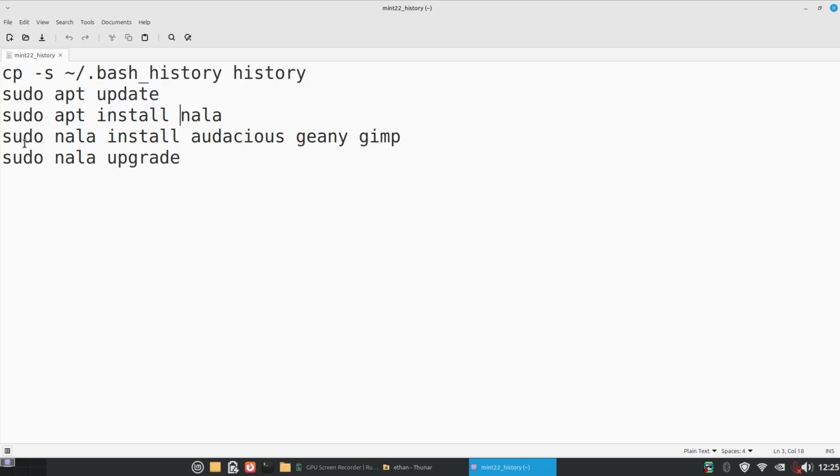So after Nala installed, you notice I don't use sudo apt anymore. It's sudo nala install. So I'm going to install Audacious, Genie, and GIMP. So this is my preferred music player, my preferred text editor, and GIMP is kind of like Photoshop, but not the same. It's the open source version. And then the final command would be sudo nala upgrade.